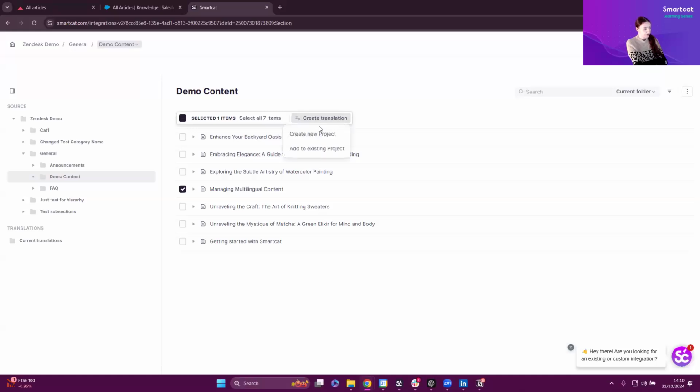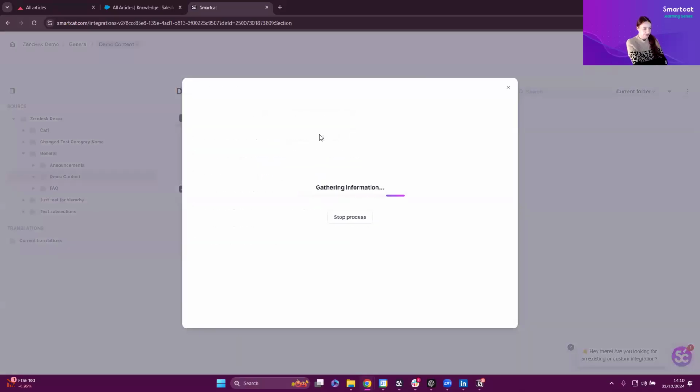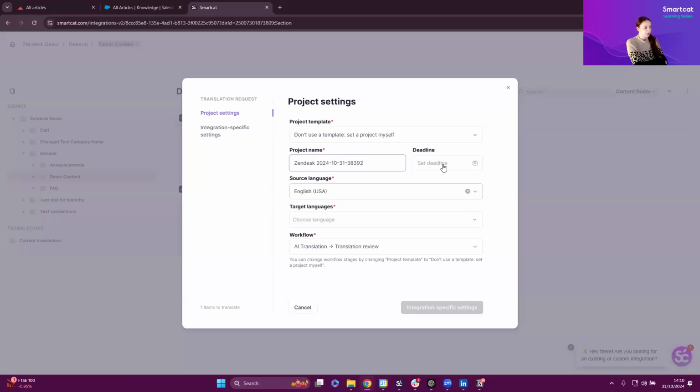If I go to create translation here, I have the option to either create a brand new project or add to an existing project. In this case, we'll create a new one, and I'll show you how that flow looks. Once we've chosen the content, we can go ahead and configure the settings. These integrations work seamlessly with our project template functionality within Smartcat. So if there are any predefined settings that you want to automate to reduce manual setup, you can use any templates within here to automate that process. Or you can enter the settings manually.